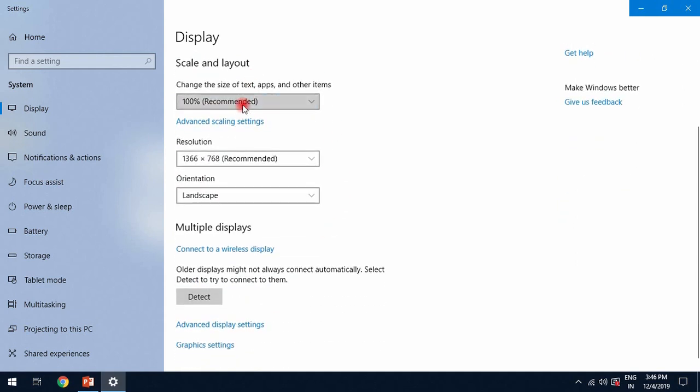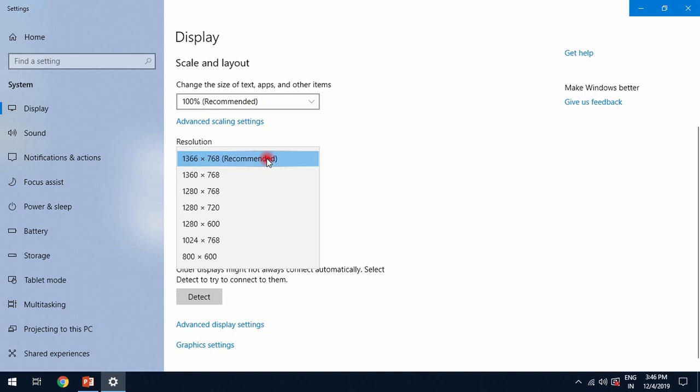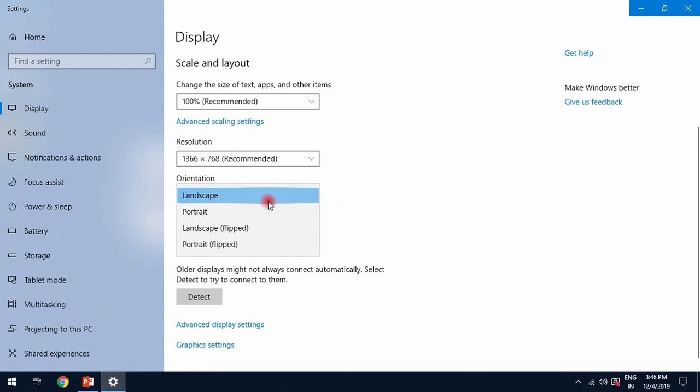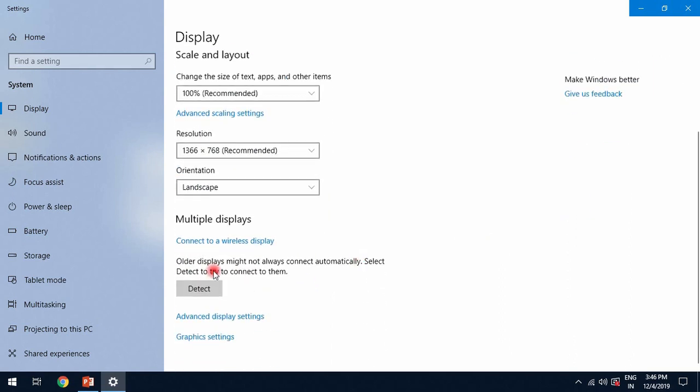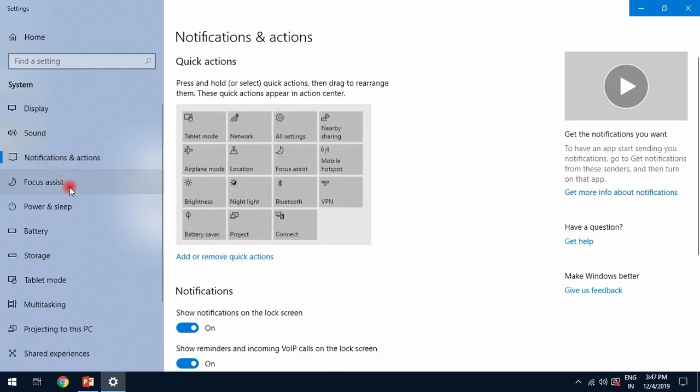You can do the scaling and layout, so you can increase it if you need 125 or 100. 100 is recommended, so I will be doing the recommended part. Even the resolution, you can decrease or increase. Even the orientation, like if you need landscape, portrait, landscape flipped, you can change the orientation over here. If you're having multiple displays, you can also connect multiple displays. Similarly, you have a ton of options over here.